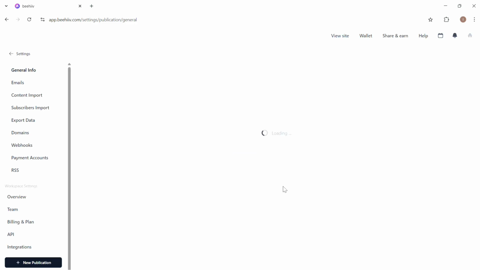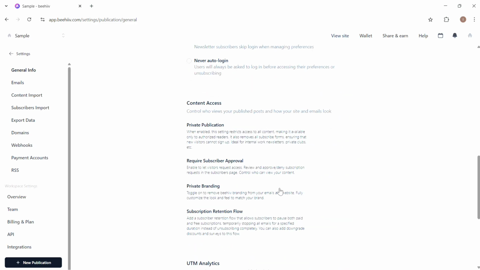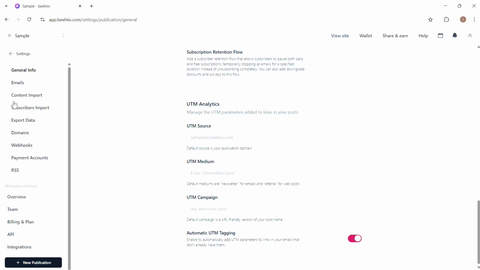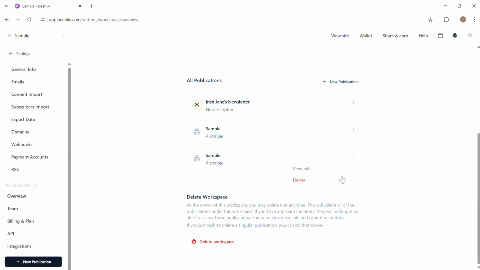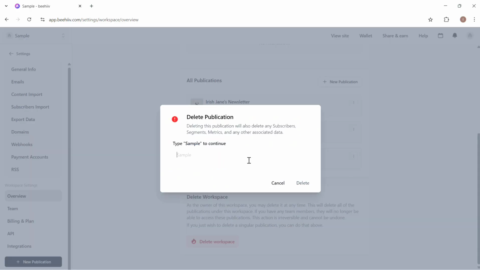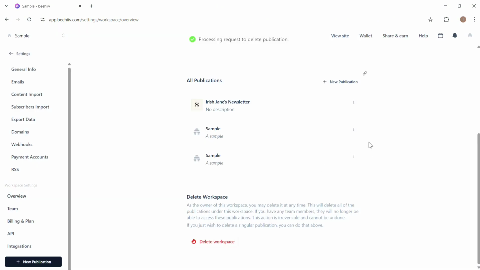Now once you're on this publication, head over into that overview tab under the workspace settings, and then go ahead and click on the three dots to the right side of that publication that you want to delete, and then click on delete, and then go ahead and type in the publication name into this section, and then click on delete to confirm. And that is how you can basically delete a publication in Beehiiv.